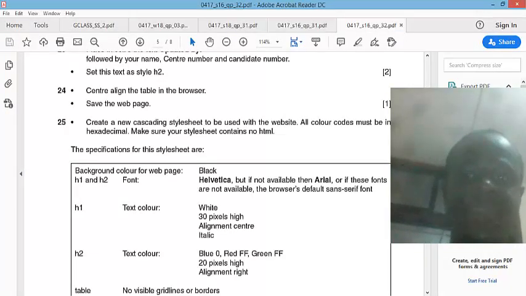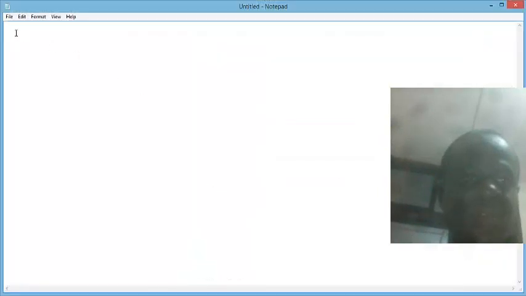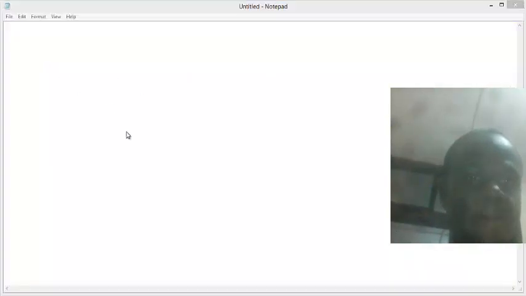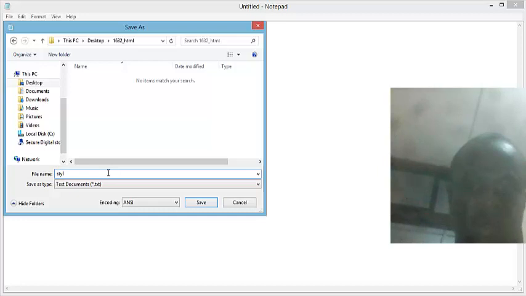Now we have not been given any particular name to call our style sheet. Okay, we have been told to name it as style followed by the candidate number. So I'm just going to save. And don't forget, whatever you are creating must be in the folder that you have created for the website. So style. My candidate number is 0001. Now after that, .css, very important that you include the file extension in the file name. Now I'm going to save.